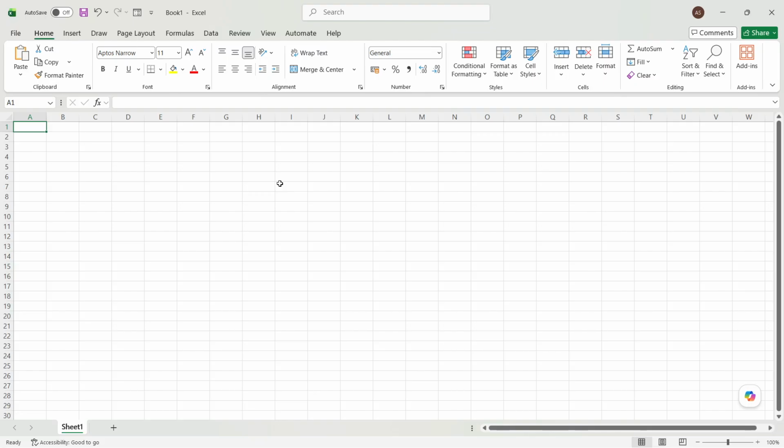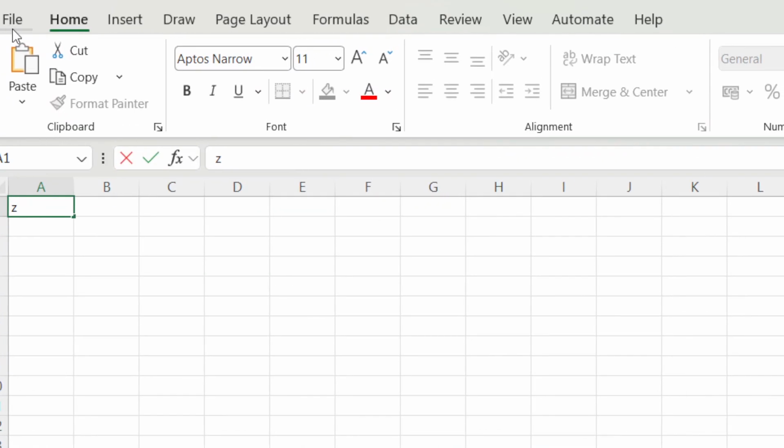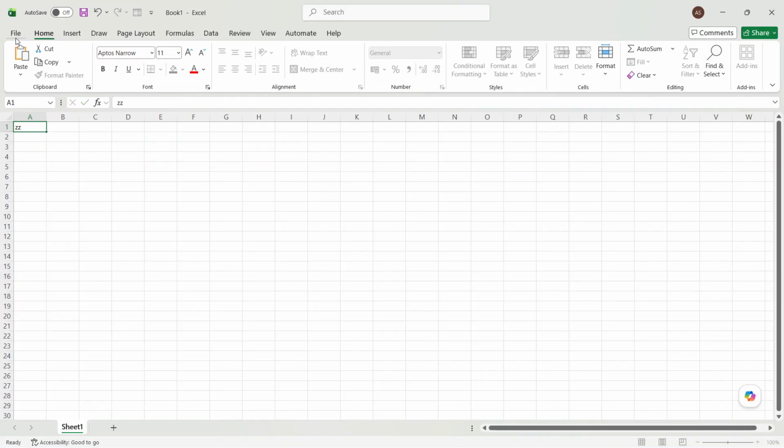First, open Microsoft Excel. You can start with a blank workbook or open any existing file, since the setting we're changing is part of Excel itself and not tied to a specific spreadsheet. Once Excel is open, go to the top of the window and click File in the ribbon. This will open the Backstage view, where you'll see a navigation panel on the left side.